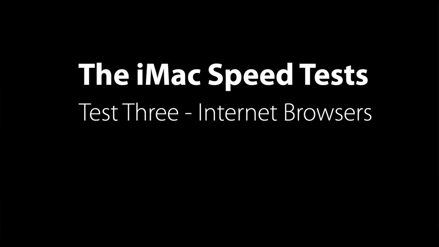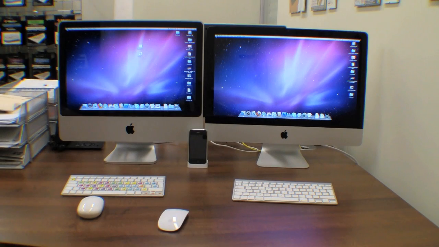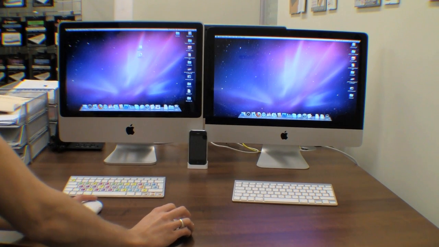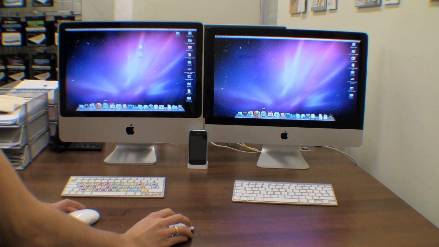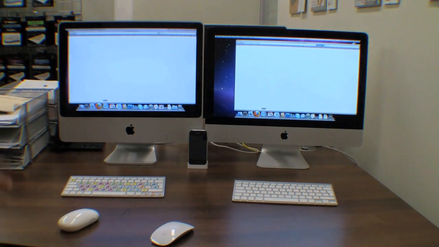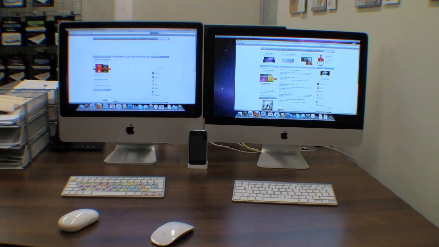Okay, so the next test is going to be with internet browsers. How fast will Safari open on both of these Macs? Let's test it out. We'll open them up in 1, 2, 3. Safari there, much faster on the new iMac. It's already rendered the page. On the older iMac there, you can see that it's slightly slower at rendering.